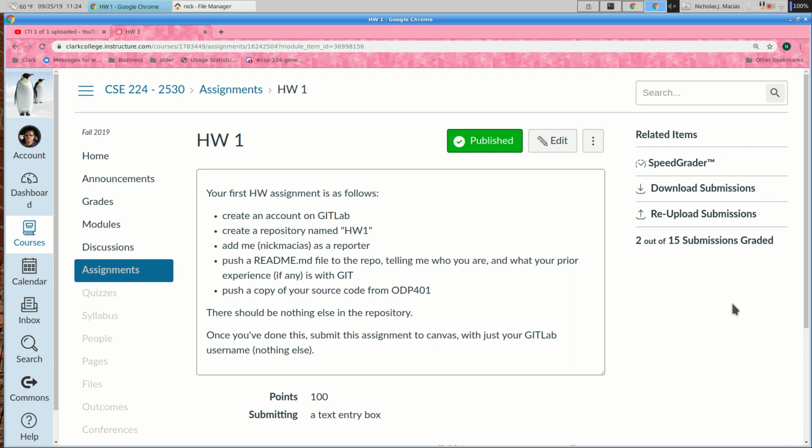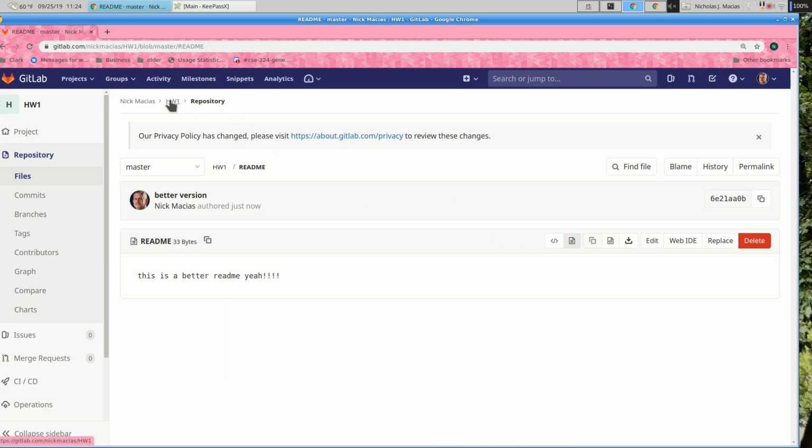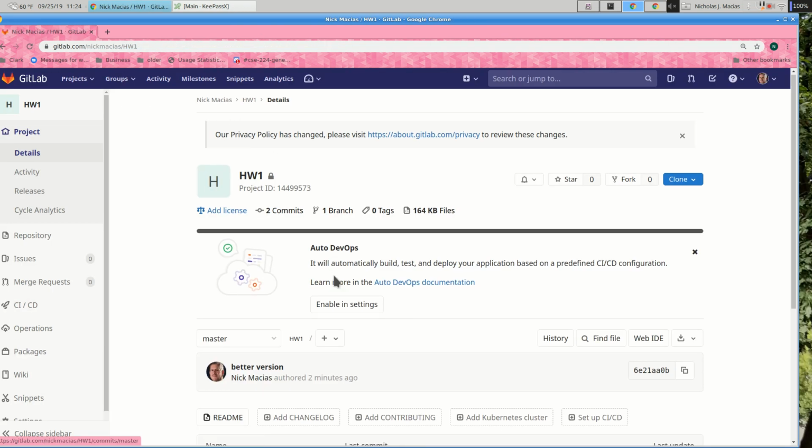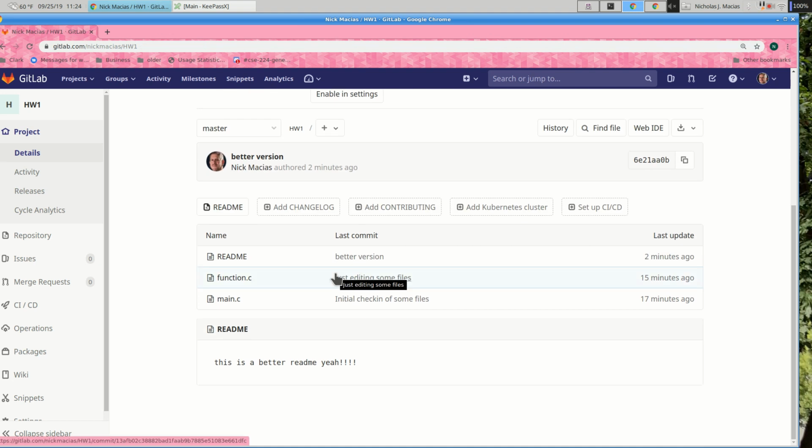So just copy it over to your directory, do a git add of that .c file, do a git commit, and then do the remote origin add, do a git push origin master, and you should have a repository sitting on GitLab with those 2 files in it. And it should only have those 2 files, readme.md and your ODP 401.c.